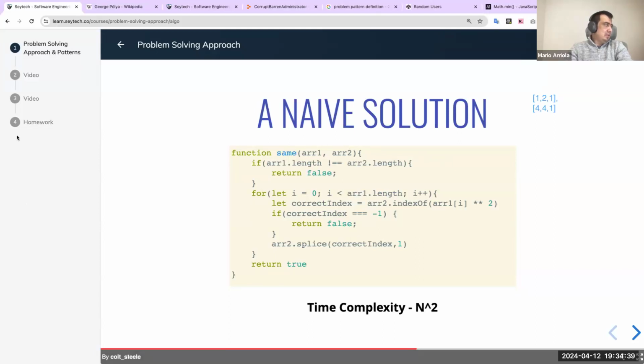We start iterating into array 1 here. That is number 1, the first element in that array. 1 squared is 1. The position in array 2 is this one, okay? That means it is the position 2. We go to array 2, we remove that element from array 2. That means this number 1 doesn't exist anymore. And we continue with the second element.